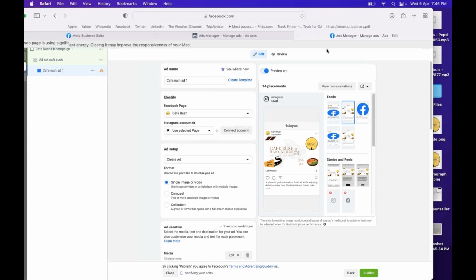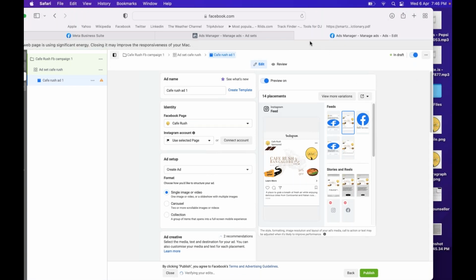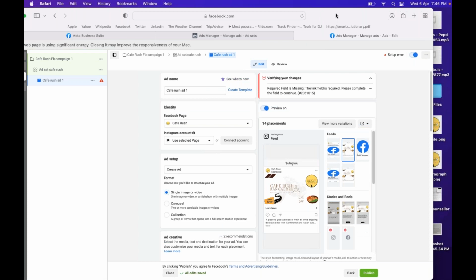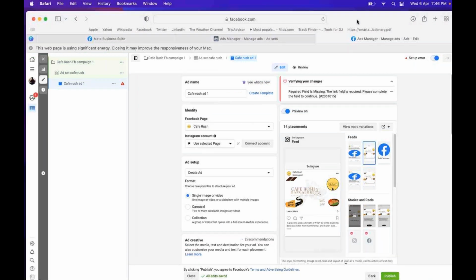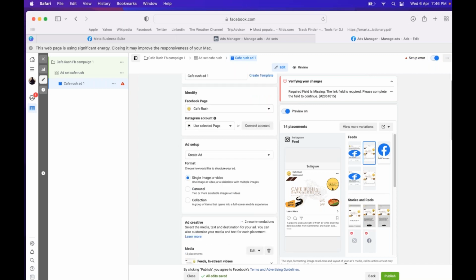How much time do you have? 10, 15 minutes. Okay. I've closed Canva now. If I open Canva again, it's going to take time. So I hope you have understood till here. Any doubts?